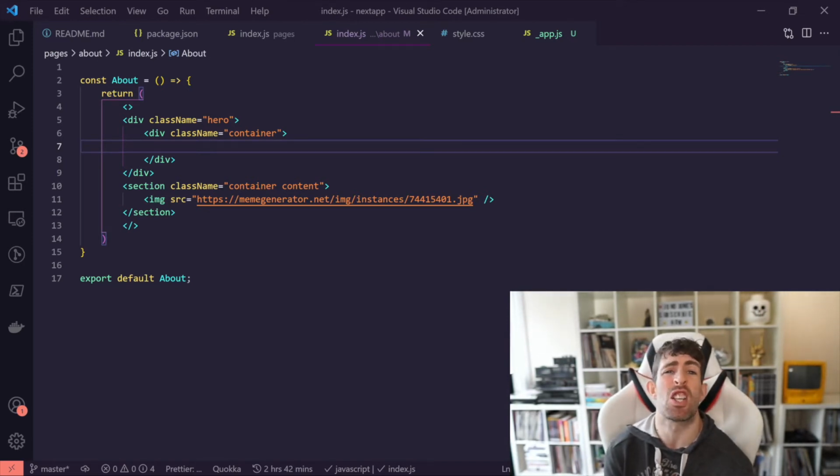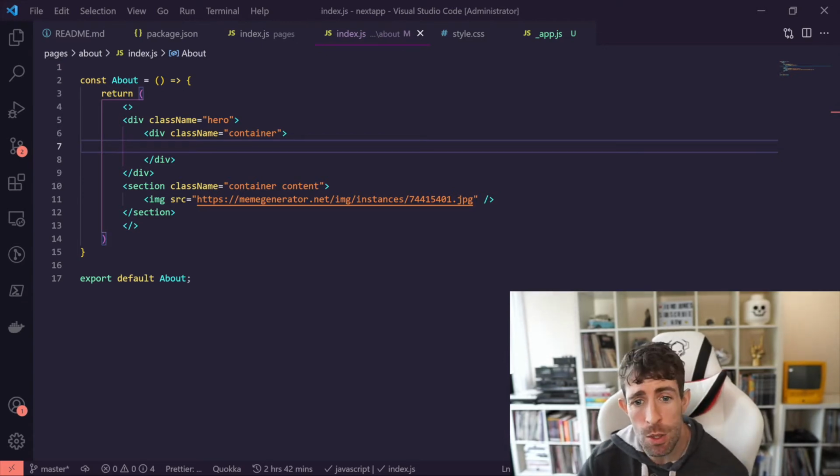However, because Next.js supports this, we may as well use it. Now, when we're using CSS modules, the format we have to use is to create a separate style sheet, and it will be component.module, no S, that's important, .css. So let's do that now.